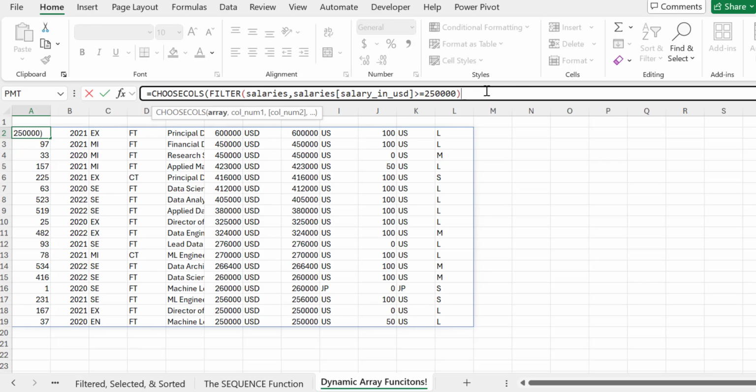So now the second argument is simply the position of the first column that we want to actually select in the array of data that we passed into the first argument. So the first column we want to appear in our output is the job title column, which just happens to be the 5th column in our data set. So we'll simply type the number 5.